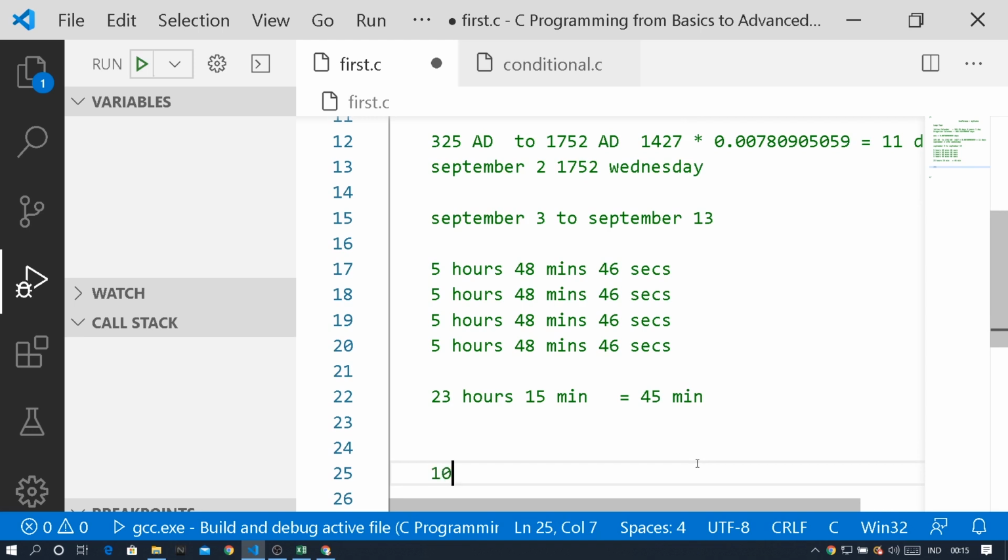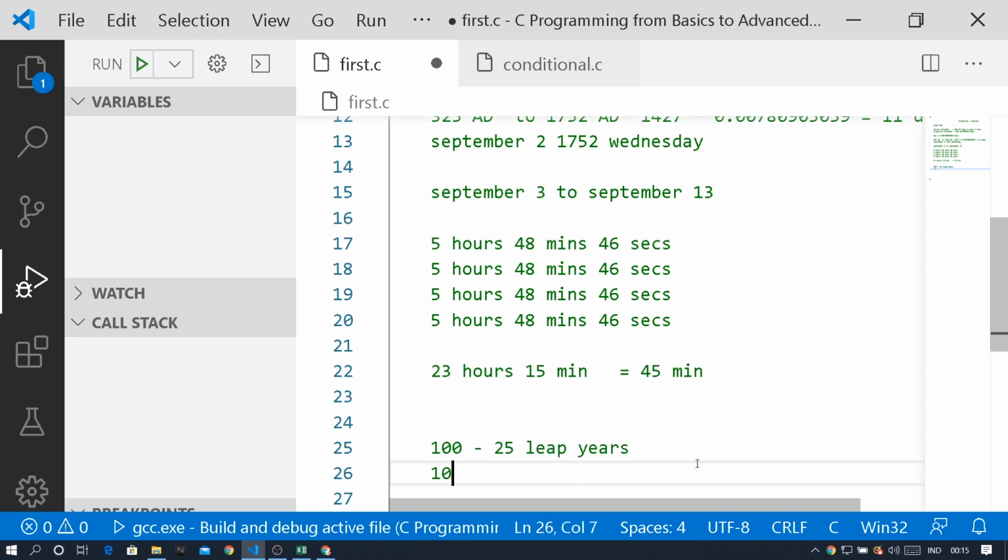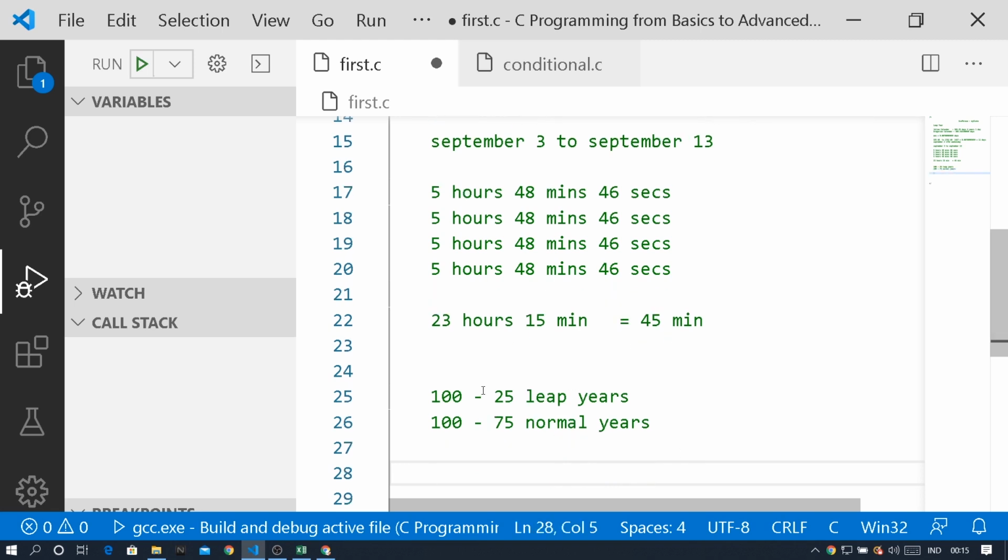So what they did is they took 100 years, and in 100 years, for every 4 years, one leap year. So you can say that totally 25 leap years will be there, and in the 100 years, totally 75 normal years will be there. So 25 leap years and 75 normal years. If you take these 25 leap years and that extra 45 minutes, lagging 45 minutes.